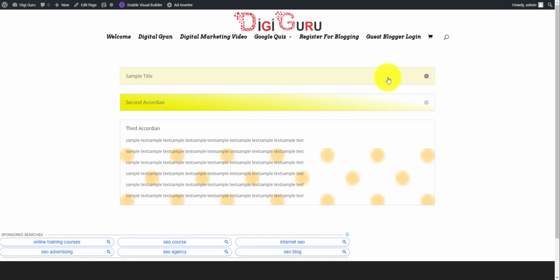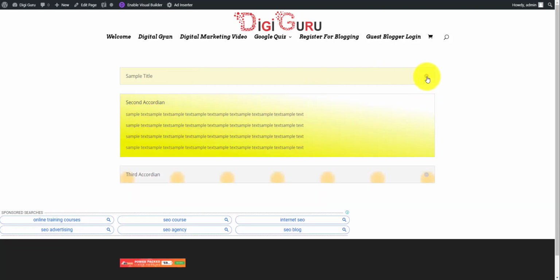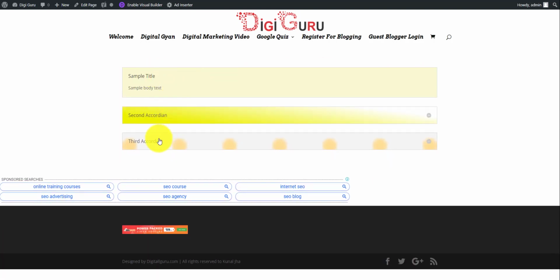So I hope this section gives you clarity on what it can be used for. In many organizations you might have seen they have a mission, vision and goal or something like that, what they want to have. So you can very beautifully have all this mission, vision and goal, and at a time one of the modules would be opened and the rest of the modules would be closed. In order to open another module, you simply need to click on the plus icon which is appearing on the right hand side.